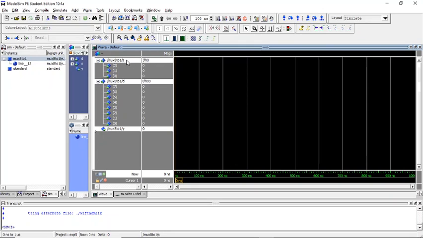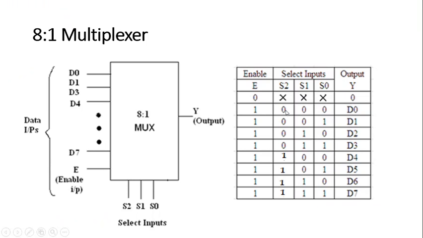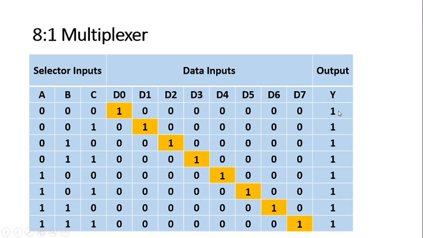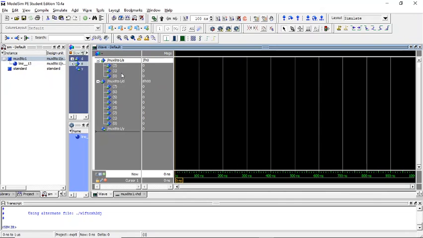Now keep the cursor on the S and set the input, as well as you have to set the input D. Before setting the input, let us look into the truth table. See, in the truth table, for the selector input 000, D0 is selected. That is, if the selector input is 000, if the D0 value is 1, then the output Y is set to 1.